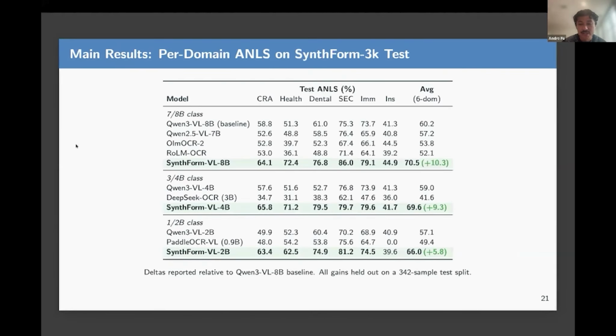So the really headline result here, this table is the headline result. The first thing is that in all three model classes, in the small model class, 1 to 2B, we still outperform the other model architectures. So SynthForm outperforms Paddle OCR. Paddle OCR is one of the best OCR models online right now, and it beats benchmarks despite only being 900 million parameters. And we have a significant improvement over the Paddle OCR there.